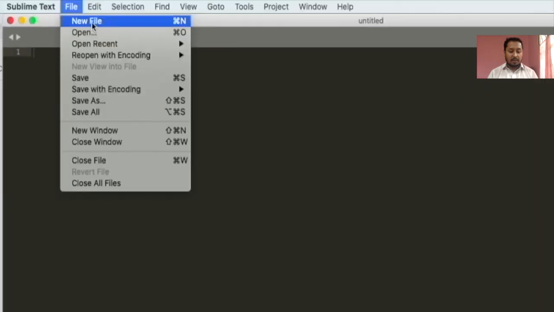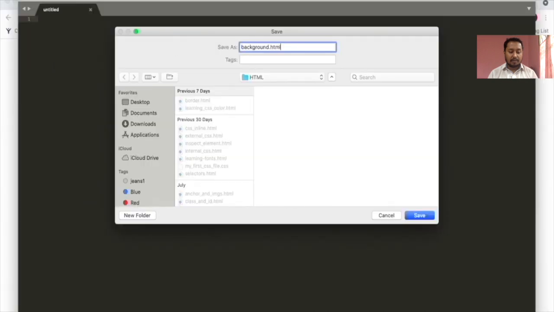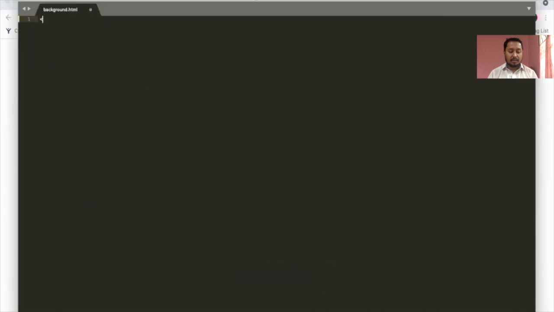In Sublime Text Editor, first we will create a new HTML file. We will click on File, then New File. To save the file, we will click on File, Save, and the file name is background.html. In the HTML file, we will type the less than symbol then html, and on the suggestion display, we will press the Enter key on the keyboard. This will generate the boilerplate code of an HTML file, with the title CSS background.